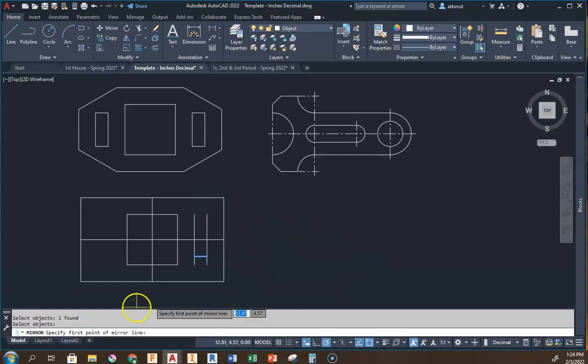Hit enter. And now it says specify first point on mirror line. Any part of this line, because it's halfway between this one and where I want it, will work. So I'm just going to click here. I'm going to drag straight across. I could go to this endpoint or I can come all the way out here as long as I stay dead center between what I've got.